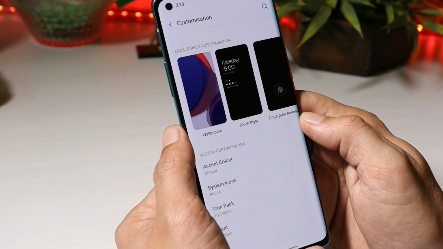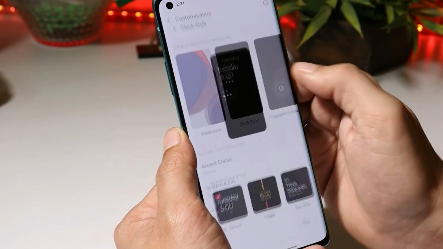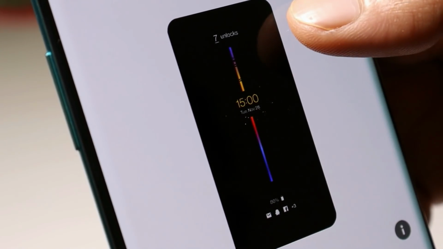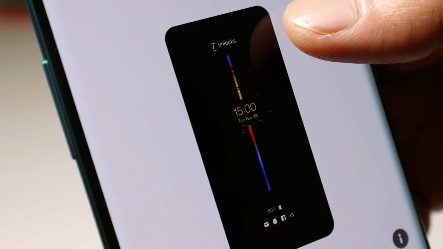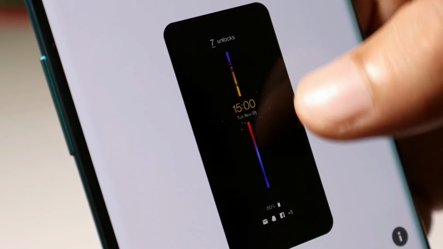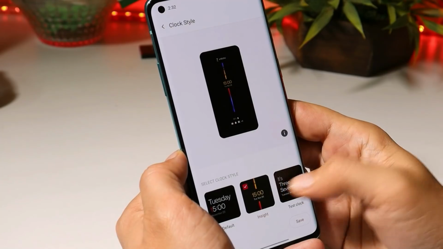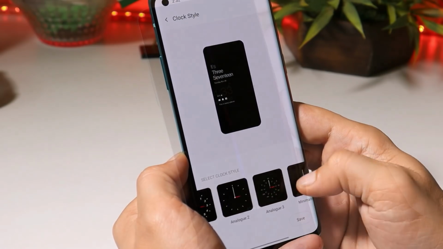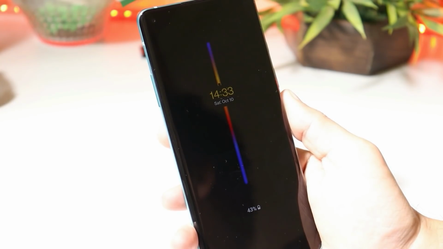Then inside the customization section, now we have a new insight clock style, which is this one. And it's a cool addition which gives you a few details like how many times you have unlocked the device and for how long you have used your device. And then they have added 10 new clock styles on the Oxygen OS 11. And here we have the first look of always on display on OnePlus 8 series.